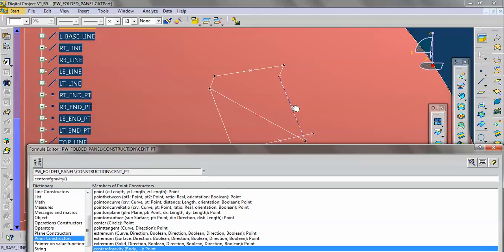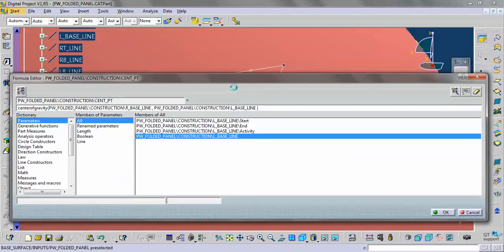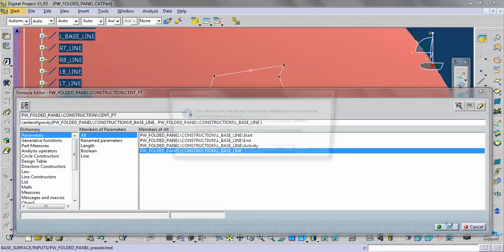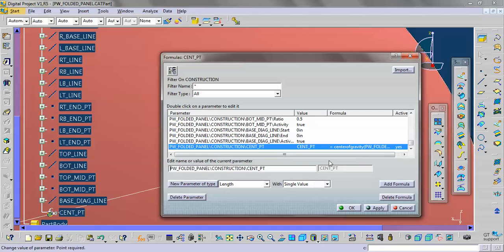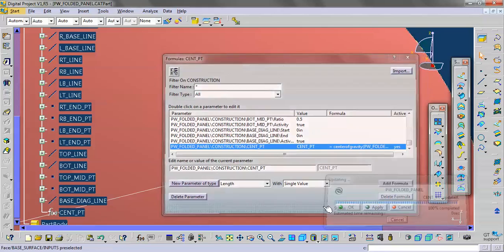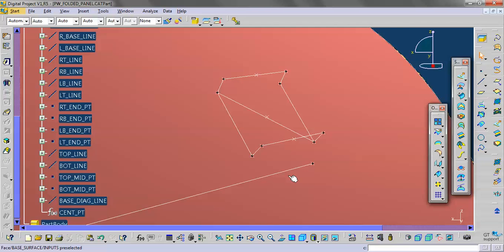We're going to make it the center of gravity between these two lines. So select the right line in the model or in the tree, comma, select the other line, press OK, and now it's asking, do you want this formula to really define this object? Yes, I do. Now the point is defined by a formula, and when I hit OK, that point is going to be floating in space as the center of gravity of those two lines.